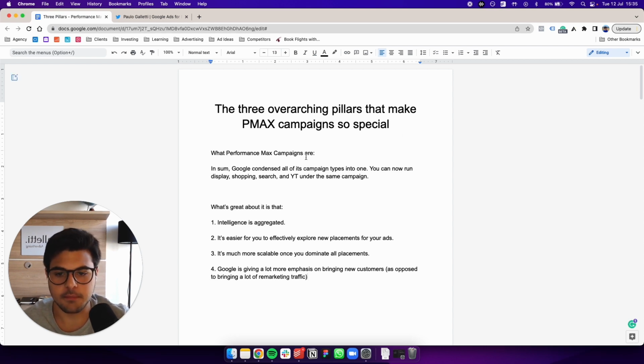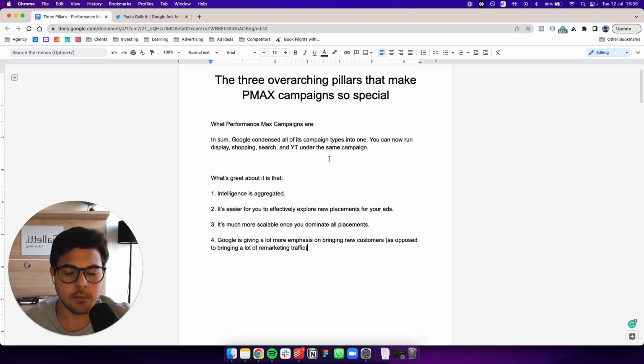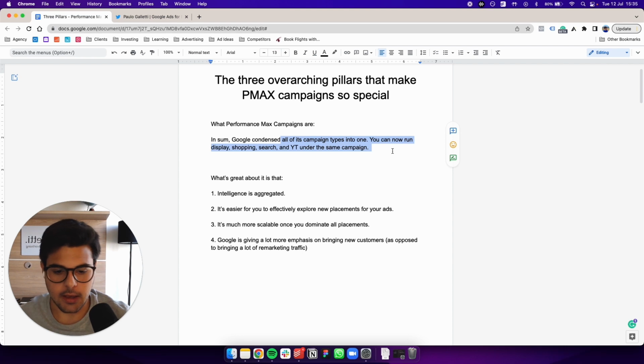What Performance Max campaigns are, very briefly, is Google condensed all its campaign types into one. You can now run display, shopping, search, and YouTube under the same campaign. So this is really crucial here. Now what they fundamentally did is they gave us all an option to create campaigns for all their placements, for all the advertising real estate Google has, under one structure.